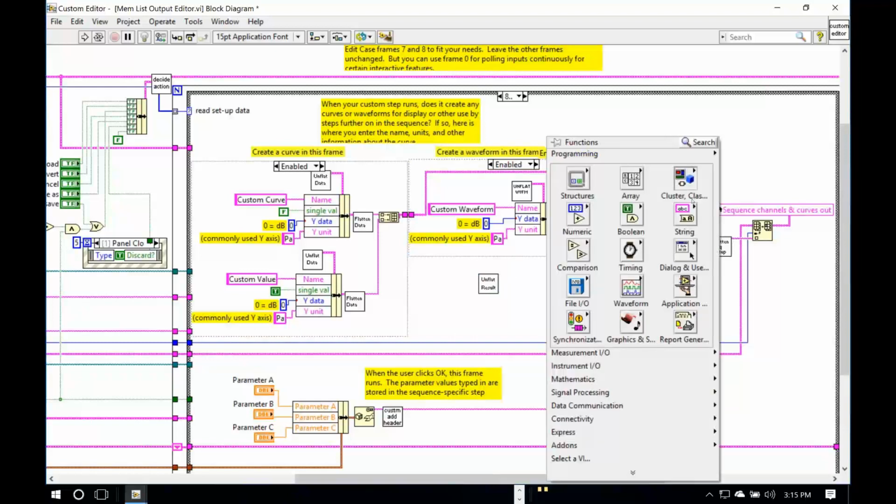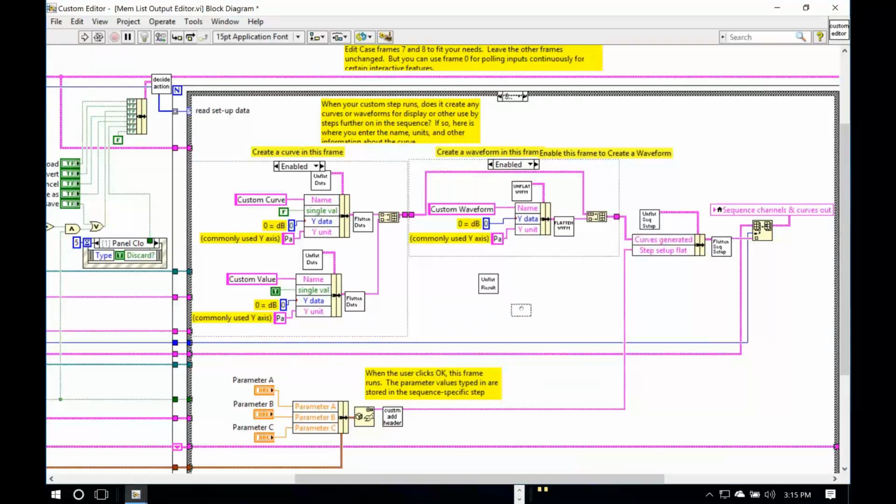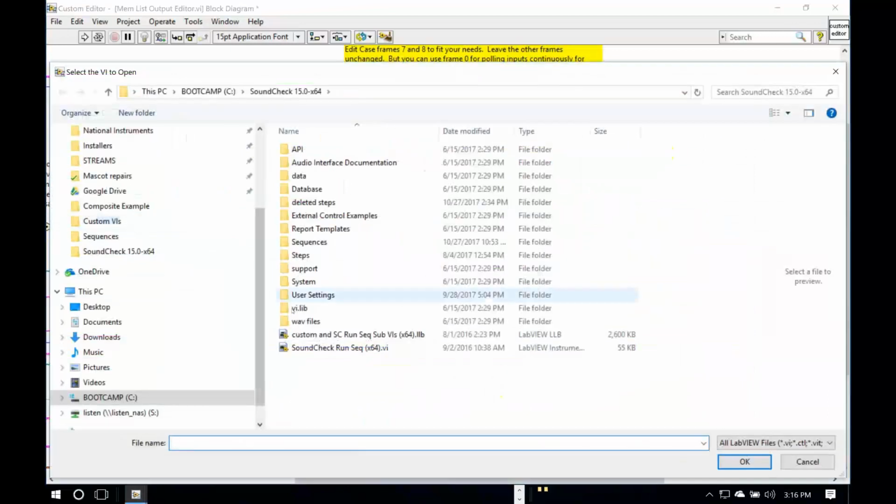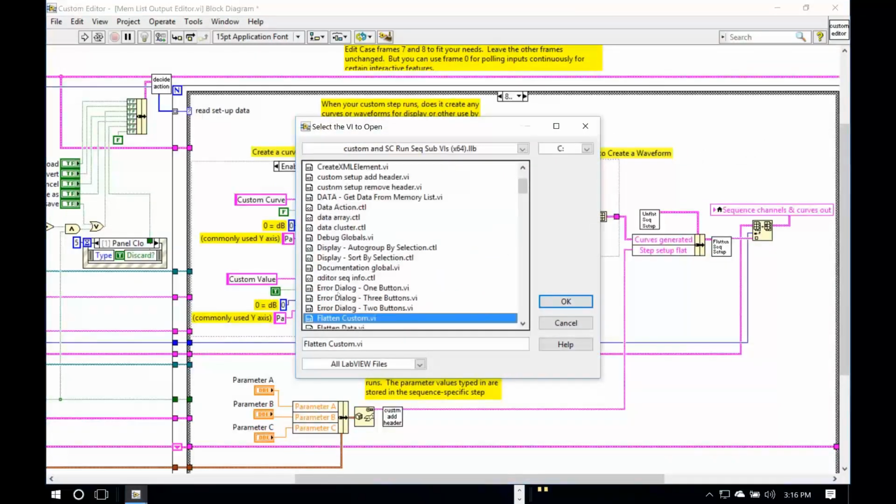Then we'll need a bundle node on a cluster. And we'll change the name to custom result. We need to again open a VI from that LLB. And here we'll select flatten results.